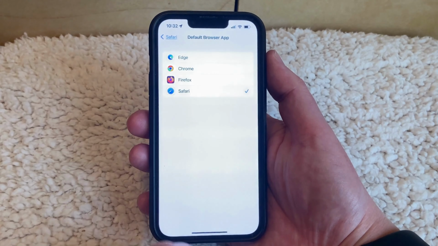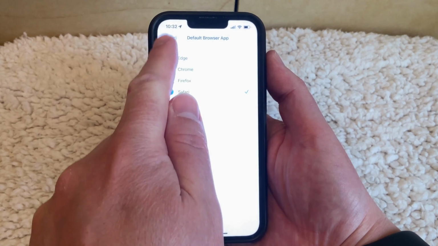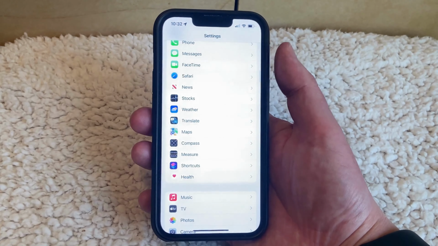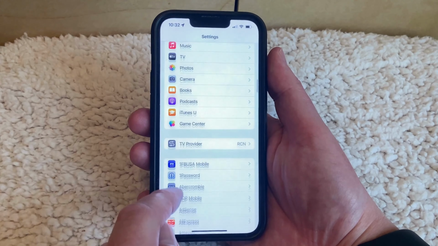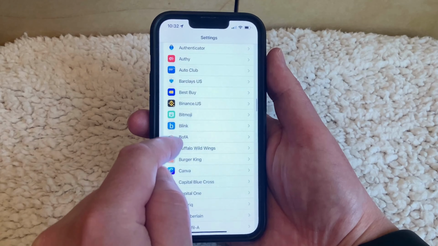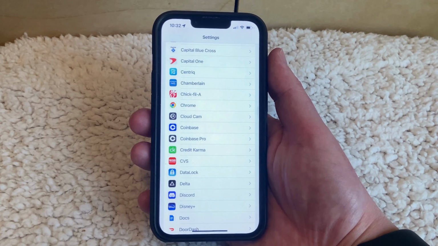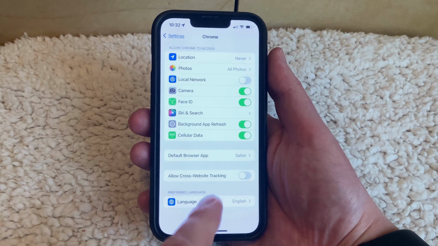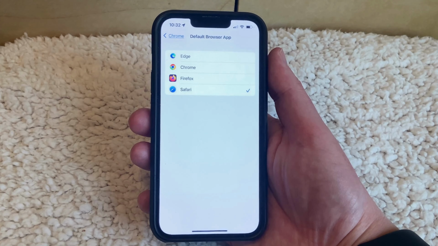If I switch it back to Safari, then I can go back to the Safari menu, and you'll see that the default browser app option is gone. If you open the Safari menu and you don't see a default browser app, then that indicates that Safari is currently set as the default. If you want to change it to something else, then you can just scroll down a little bit and find another web browser. So for example, if I chose Chrome, then I could tap the default browser app button there, and I would be able to select from one of the other apps listed.